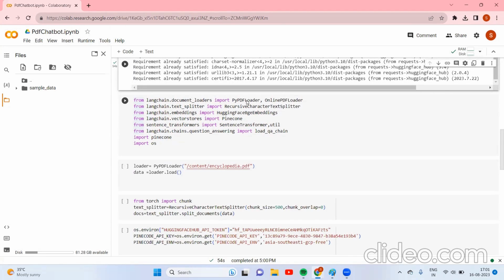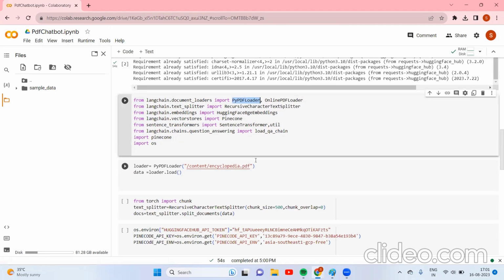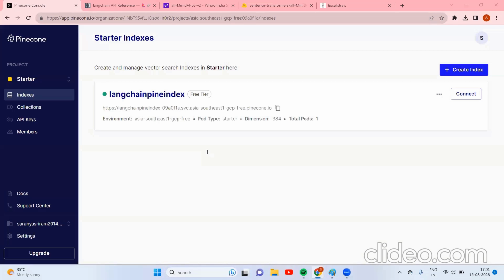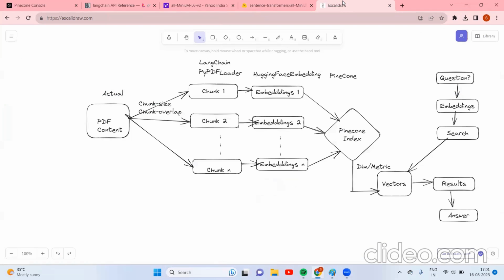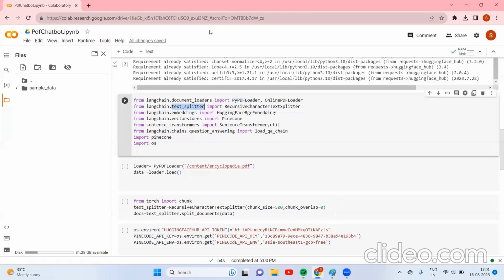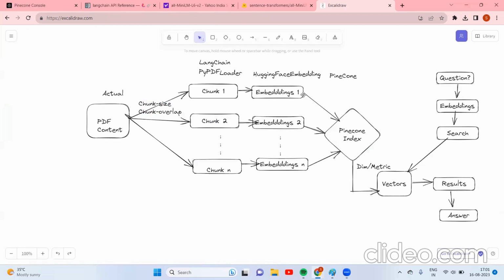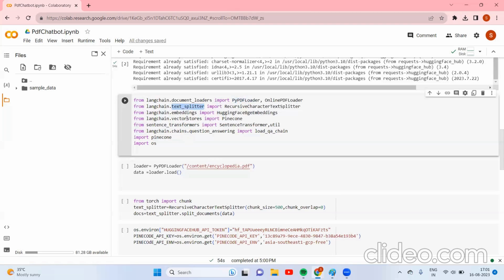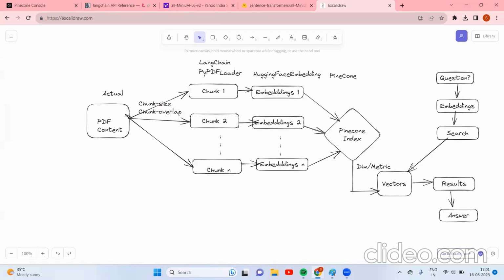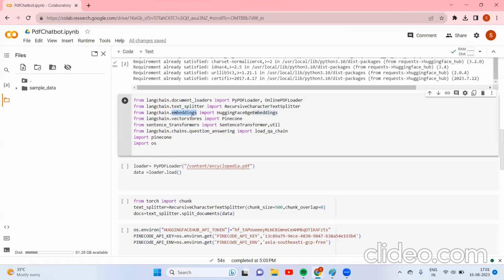Next, from the LangChain document loaders, as I told, PyPDF is the loader we need to load the PDF file. And the text splitter is required because we need to split the text into chunks. Then embeddings, as I told, we need to create the embeddings. And vector stores, to store all the embeddings.